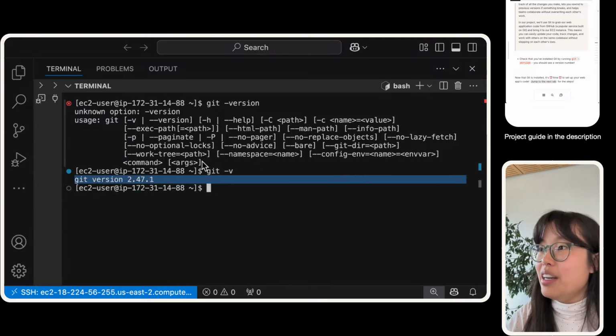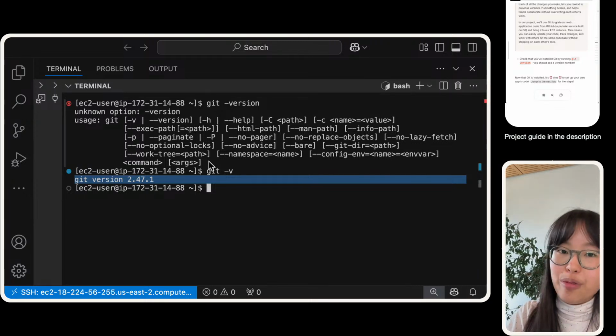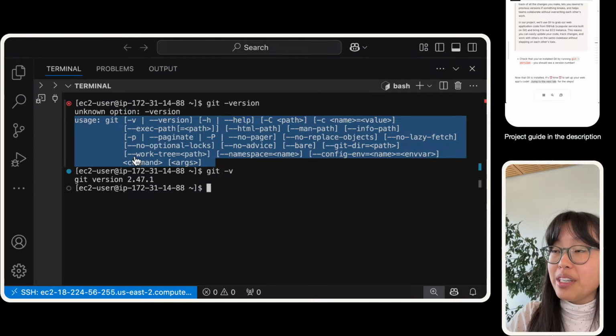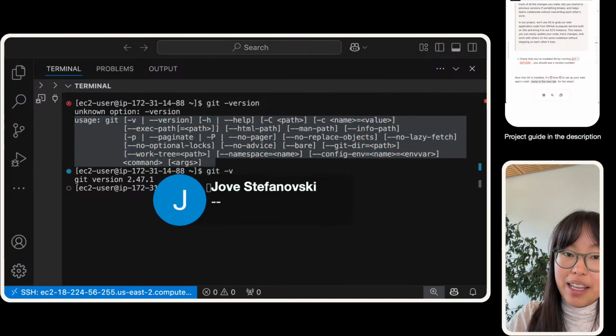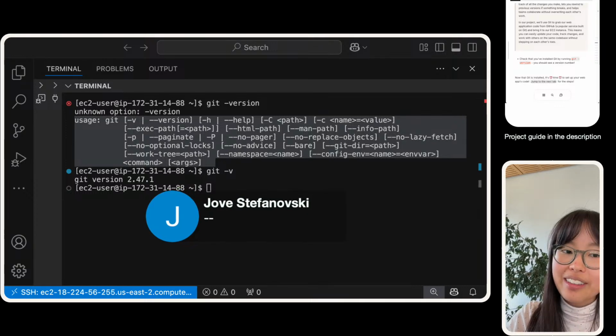So always look at your terminal response if you ever run a command and you're like, why didn't that work? -v or --version is absolutely correct. And Job is on the money there. So nice work.